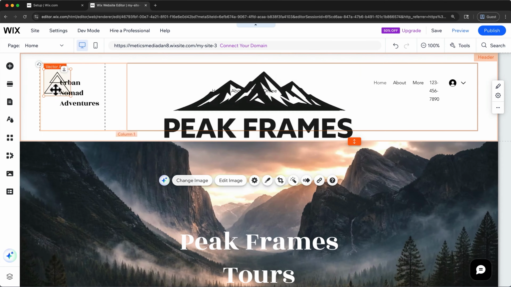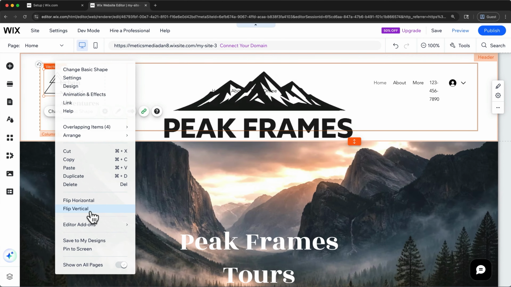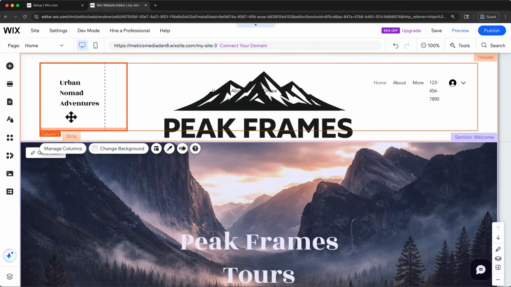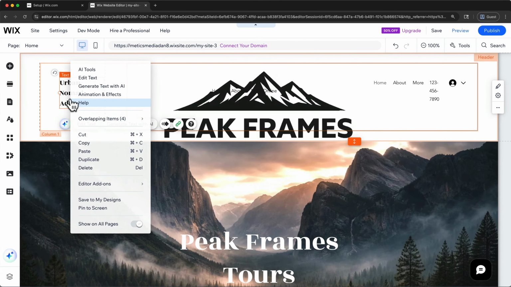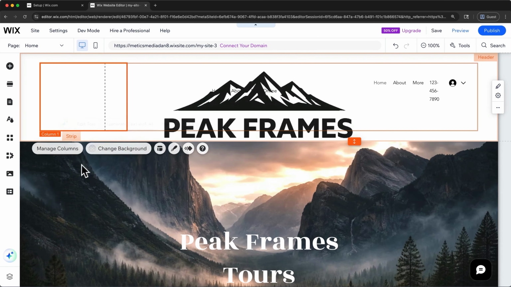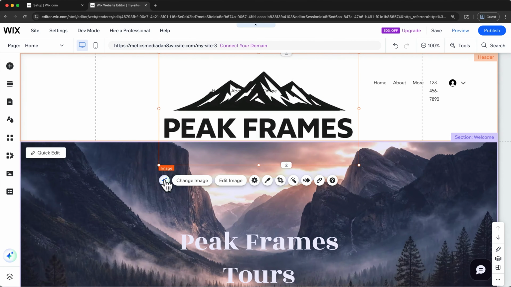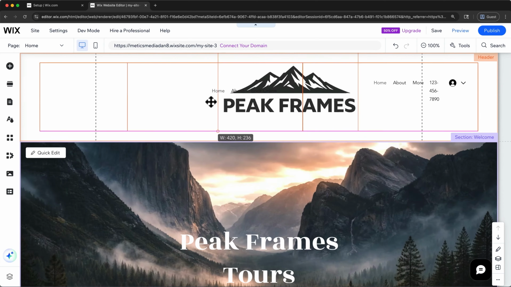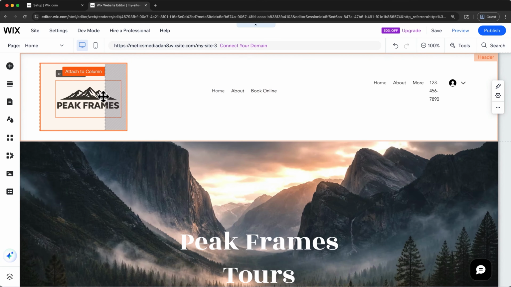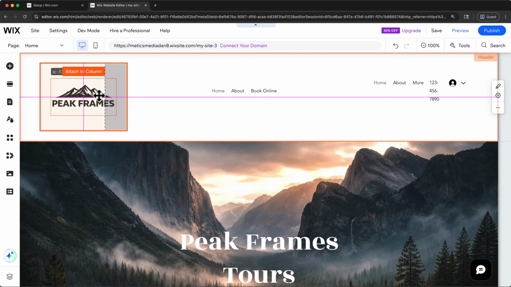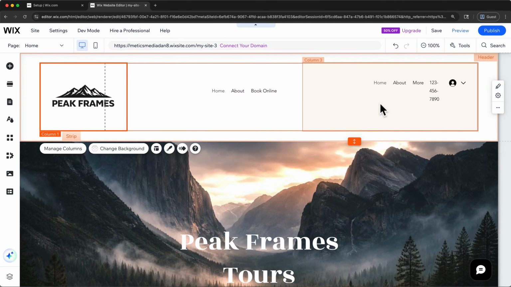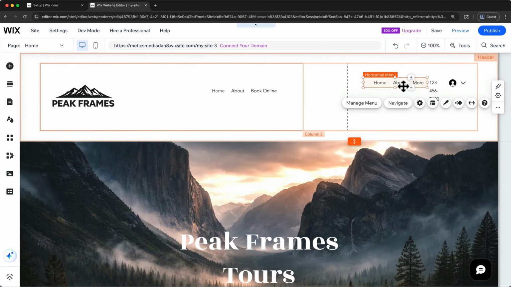Let's remove the old logo and the old text. We'll take the new one and resize it and position it more appropriately in the header. In the 3rd column, I want to add social media icons. So I'll select the information that's already here and remove it.